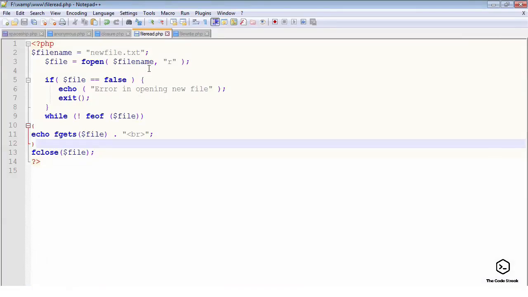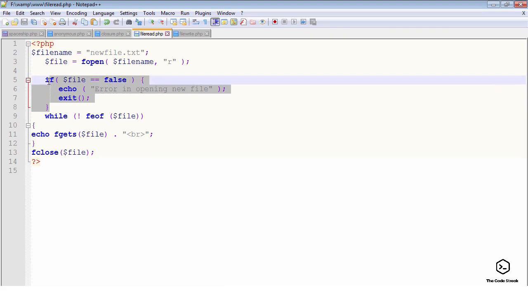This is the PHP script for reading back the data in the new file.txt. The fopen function is again used to open the file in read mode. R is for read mode. Again, I am using this error checking mechanism: if the file is unable to be opened, display the error message and exit. If it is successfully opened, then I want to read one line at a time and display it.